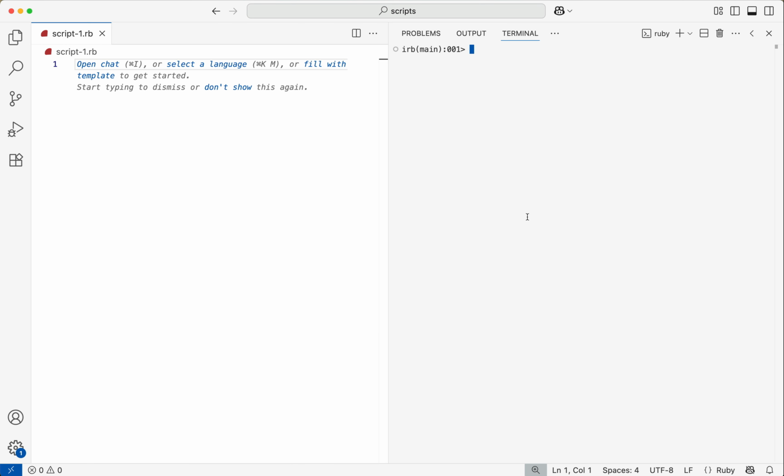Let's see a few examples of variables in Ruby. Variables in Ruby don't need type declarations. Ruby uses dynamic typing, meaning the interpreter automatically determines the type of the variable at runtime. For example, strings, name equal Ruby. Strings represent sequences of characters. You can create strings using single or double quotes. So name equal Ruby with single quotes also works.